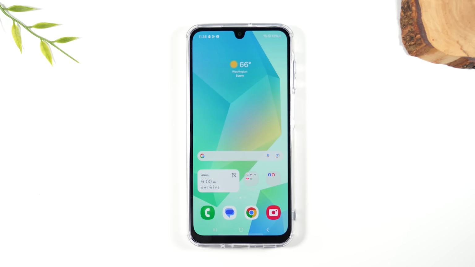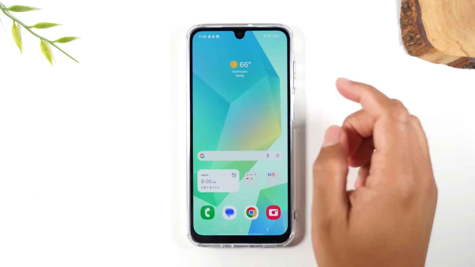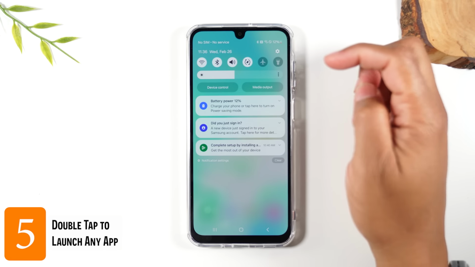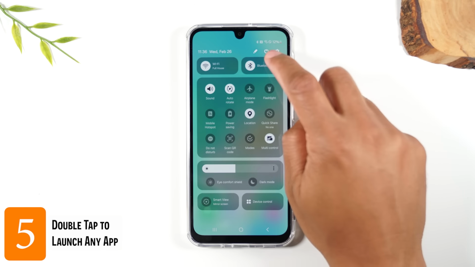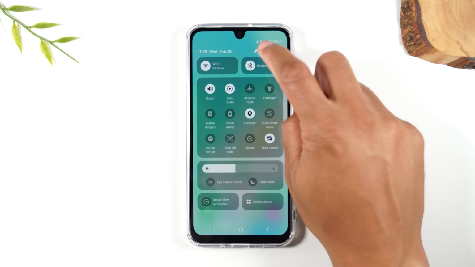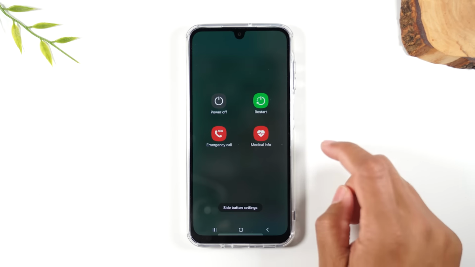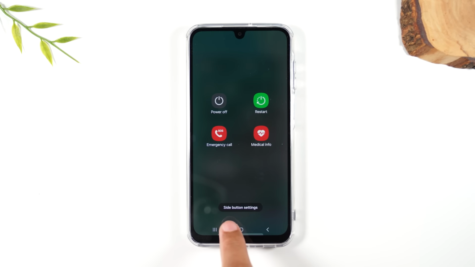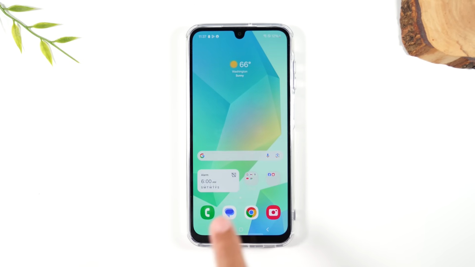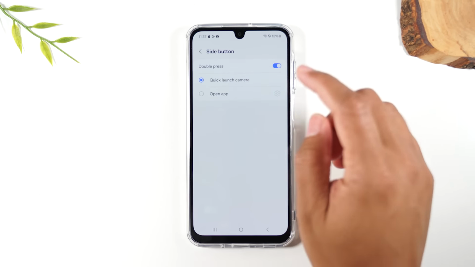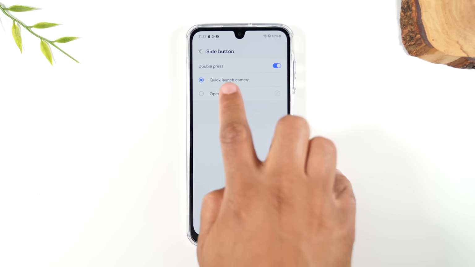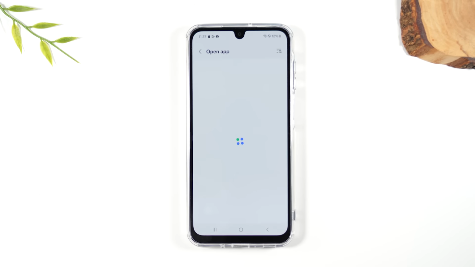Now, some of you might say, I don't use the camera very much. I wish I could have that launch something else. Well, you can do that actually. So watch this. If we swipe down from the top of the screen, swipe down again and tap on the second button, which is your power menu button. This will take us here, and we're gonna tap on these side button settings. And from here, you can change the double press from launching the camera to launching any app of your choice.